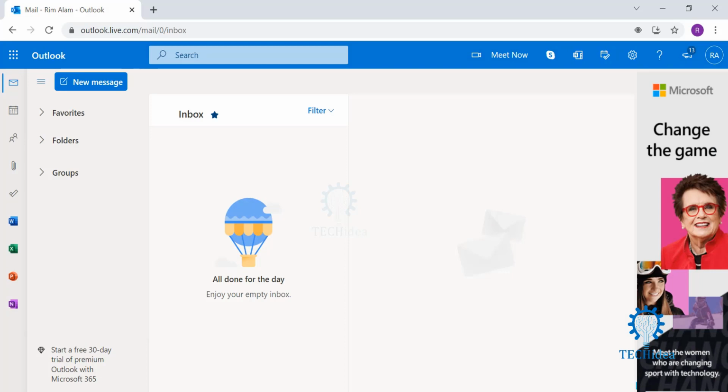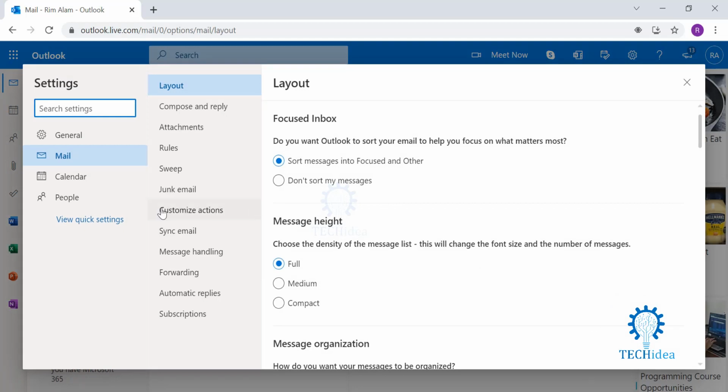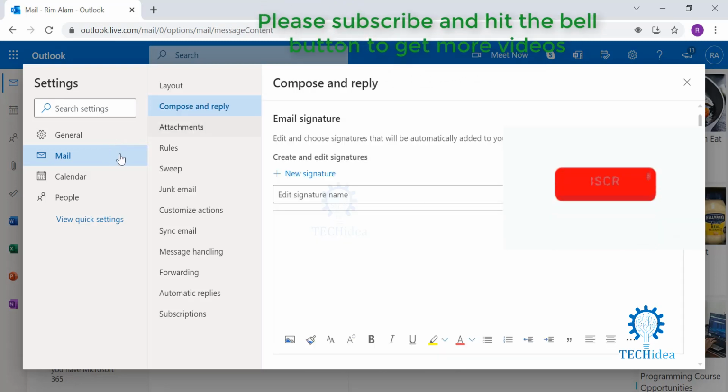So as you can see, my account is logged in already. We will click on the settings icon and then click on View all Outlook settings. As you can see, there are some options: General, Mail, Calendar, People, and then we also have a few quick settings over here. So we have to go to Mail and then Compose and reply, which comes under Mail.